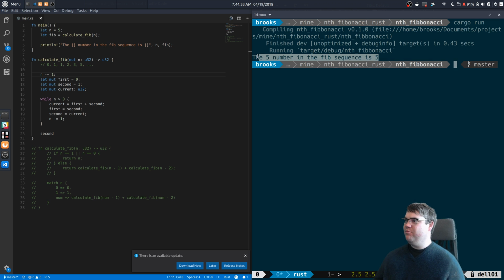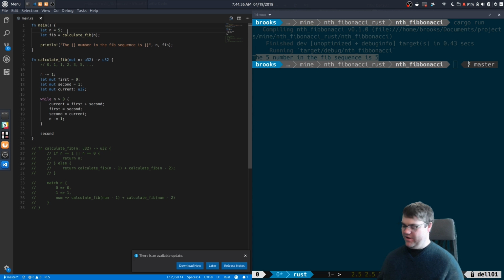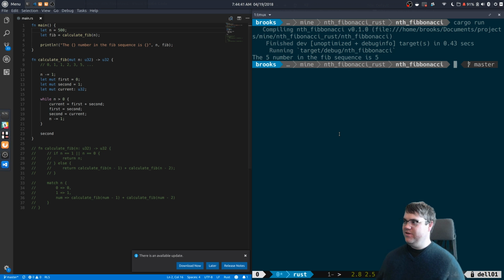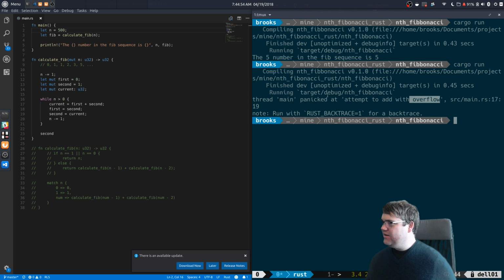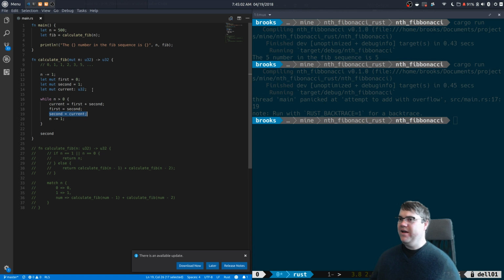Now we get the number we want to get. So now we can go around and say the 500th, this loop will be significantly faster than anything else. Still failed for this. So this is a panicked at attempt to add with overflow at line 19. So, wait, is it because I'm using unsigned 32? I could switch these to 64-bit and get bigger numbers.